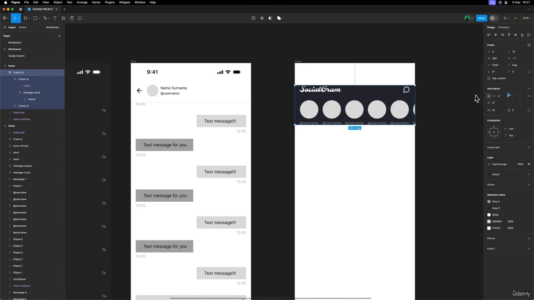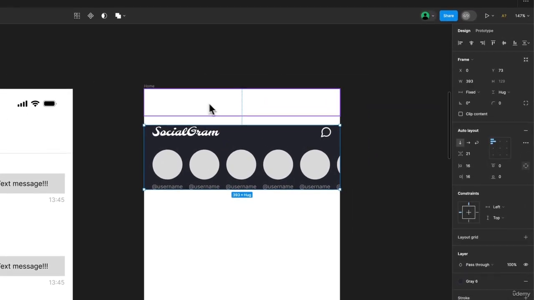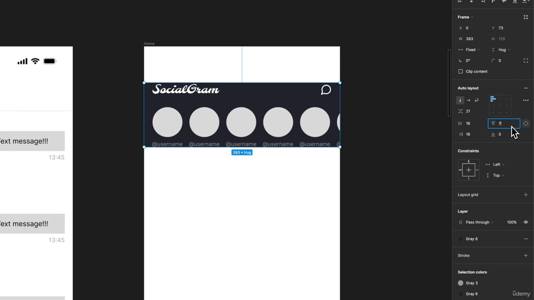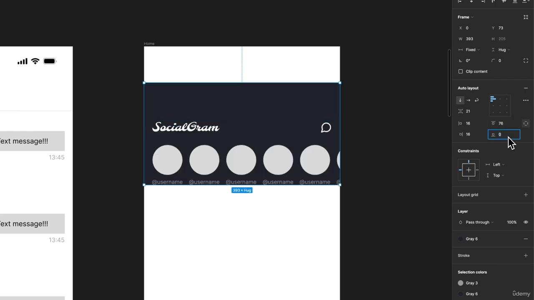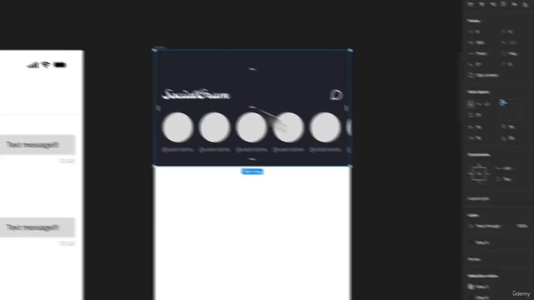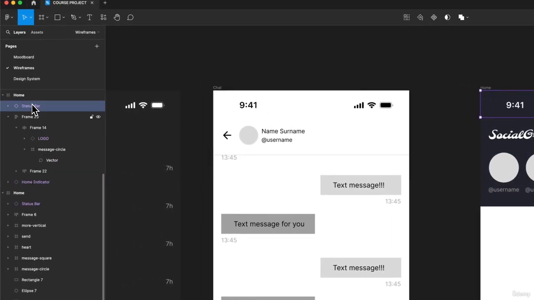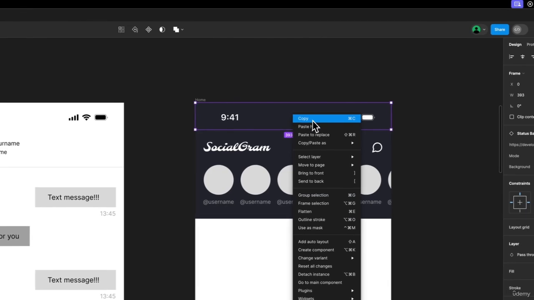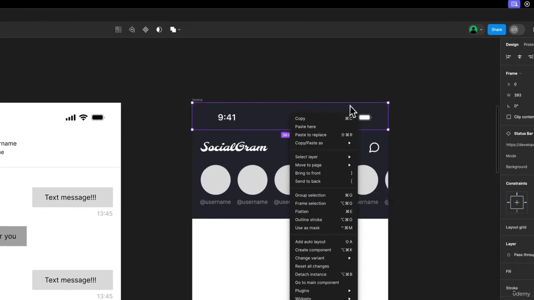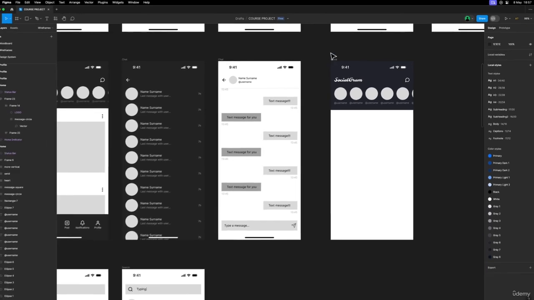And the next thing we need is to have the distance from the top. So let's say it's going to be 76, and from the bottom it can be 28. So let's place it like that and place the status bar on the top. Okay, so basically we have it on the top, and now we have our background properly done.